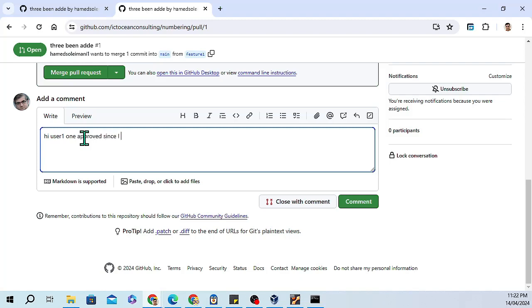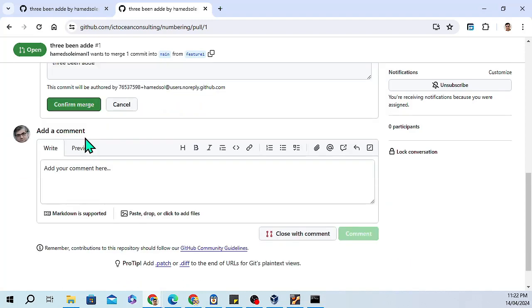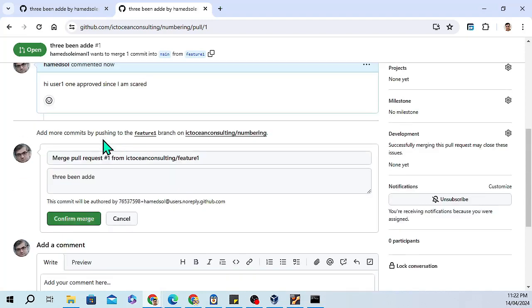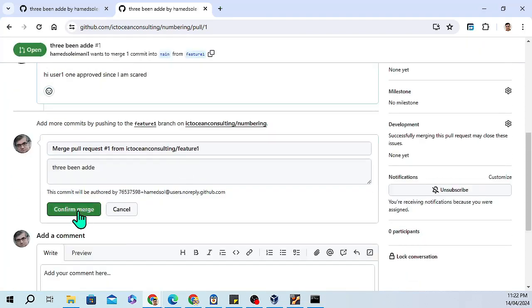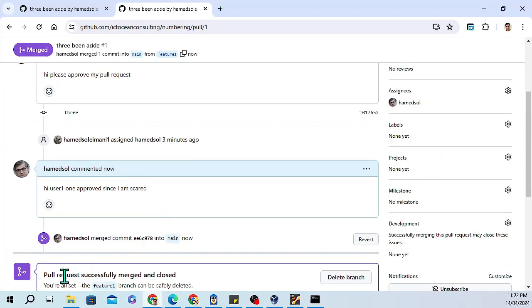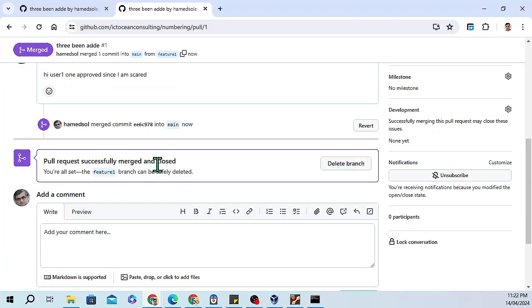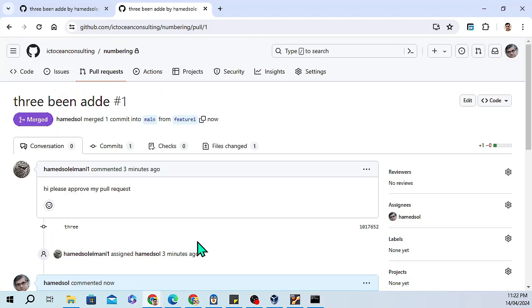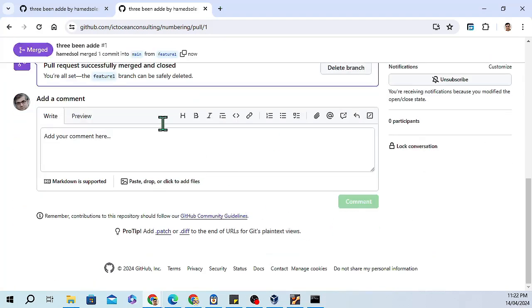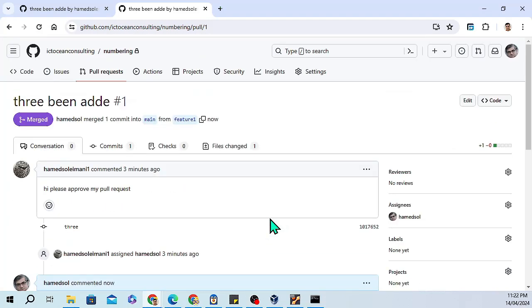Then, this is the commit, merge it, confirm merge. It says the pull request was successfully merged and closed. So it means that it is already merged to the main branch.